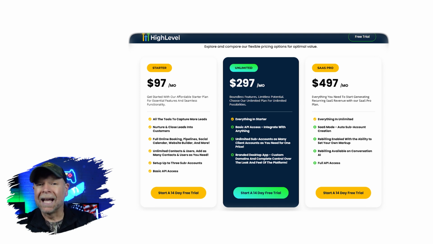The Agency Unlimited account at $297 a month removes almost all restrictions. You get API access for custom integrations, unlimited sub-accounts for managing any number of clients under one price, and a branded desktop app with custom domains. Now, this plan gives you complete control over the platform's look and feel. It is perfect for established agencies that need a white label solution and extensive client management capabilities.